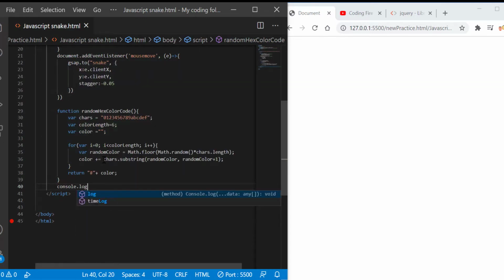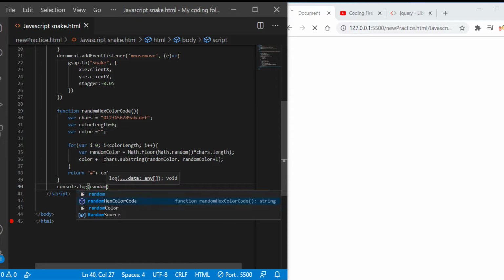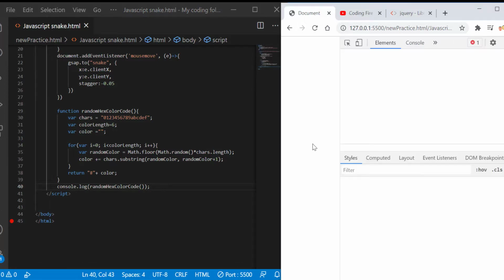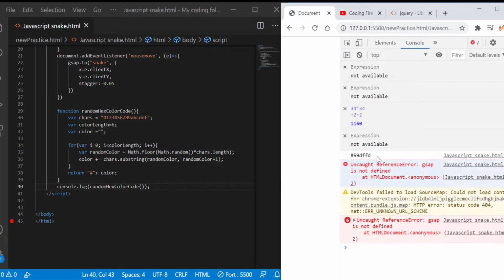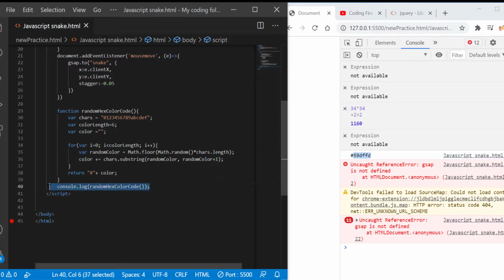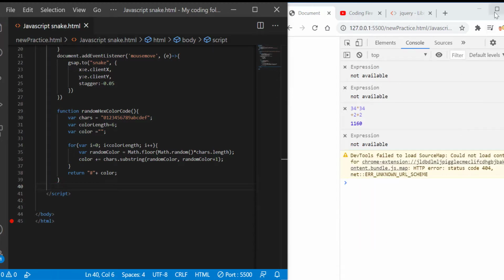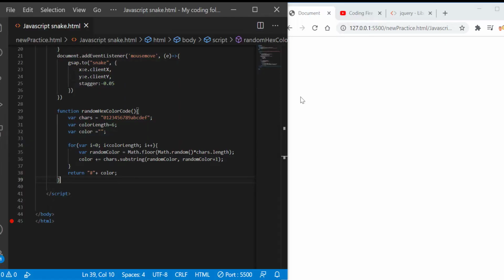So now if we console.log randomHexColorCode, and make sure we call it by typing these two sets of parentheses, and now if we check in our console, we should see a random color. This is right here. So we got this color right here, 59DFFD. So that means it's working, and ignore these errors for now because they should go away once we're almost done with the project.